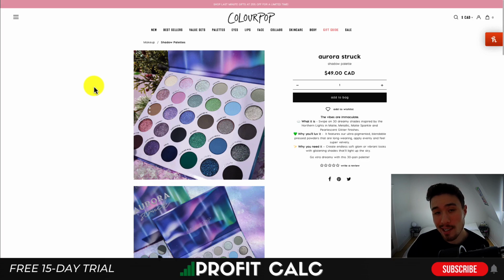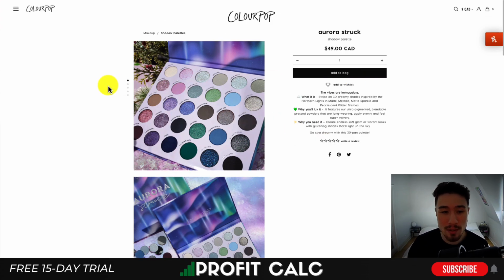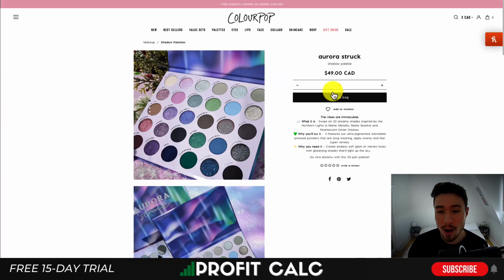If we take a look at an example store here, it's called ColourPop. It's a makeup and cosmetics brand. It's an extremely popular Shopify store. If we look at one of their product pages here, we can see there's only a few elements. You have your product photos on the left. You have your add to bag button. They went for black as their add to cart color.